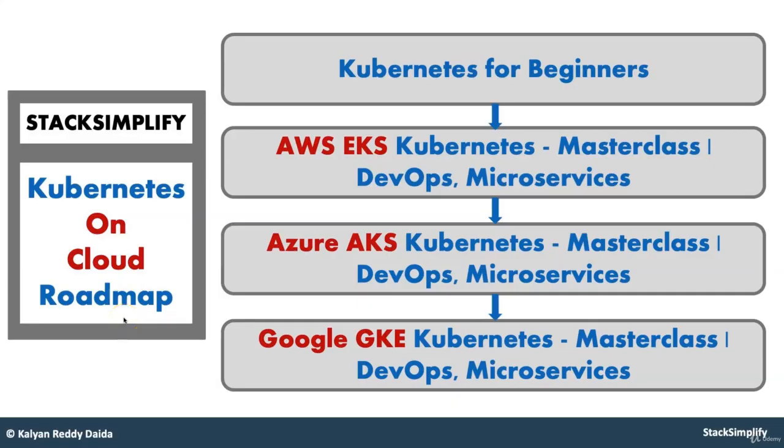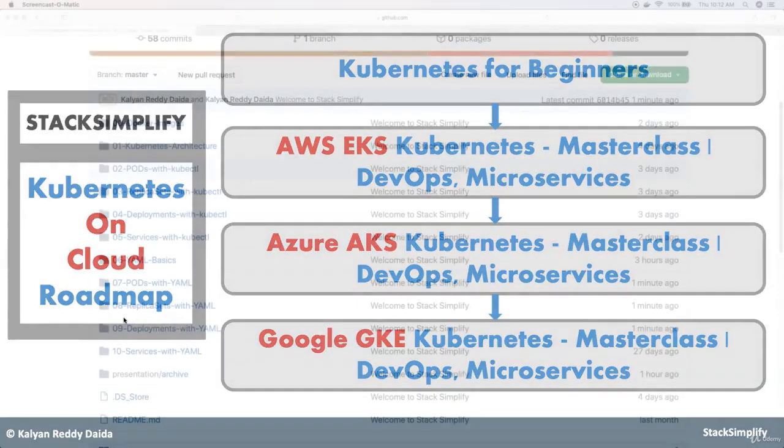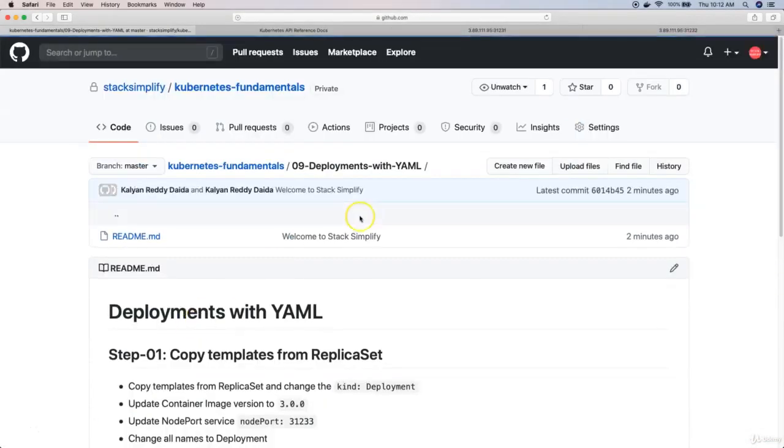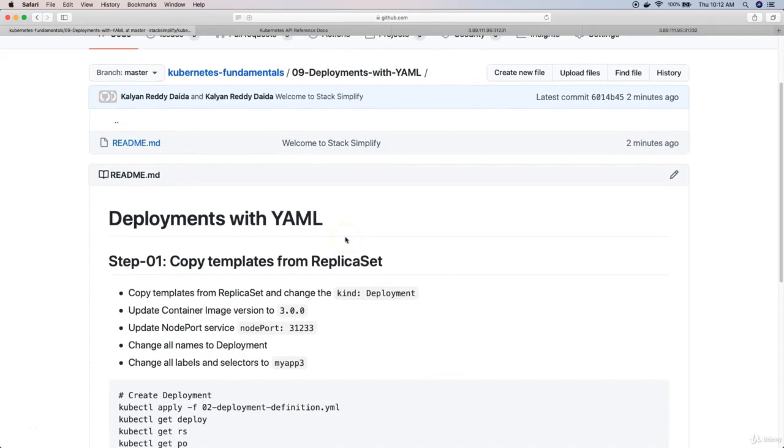Welcome back. In this lecture we are going to understand deployments with YAML. So 09 deployments with YAML. As we discussed earlier, a deployment is nothing but a superset of replica set. So we have created a replica set in our previous lecture.